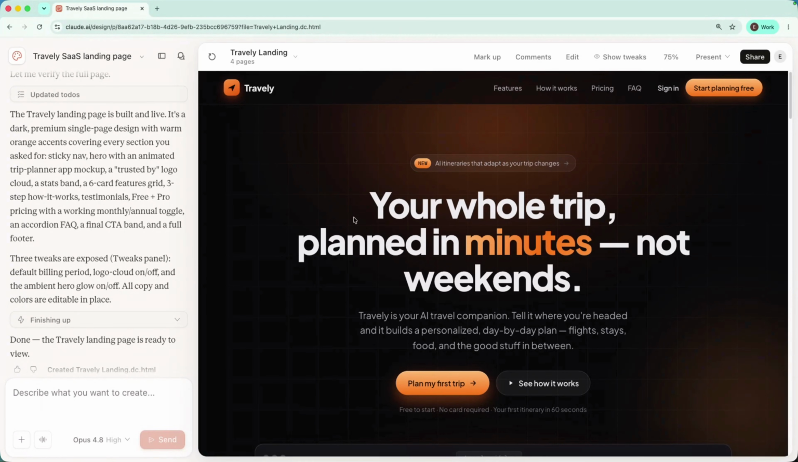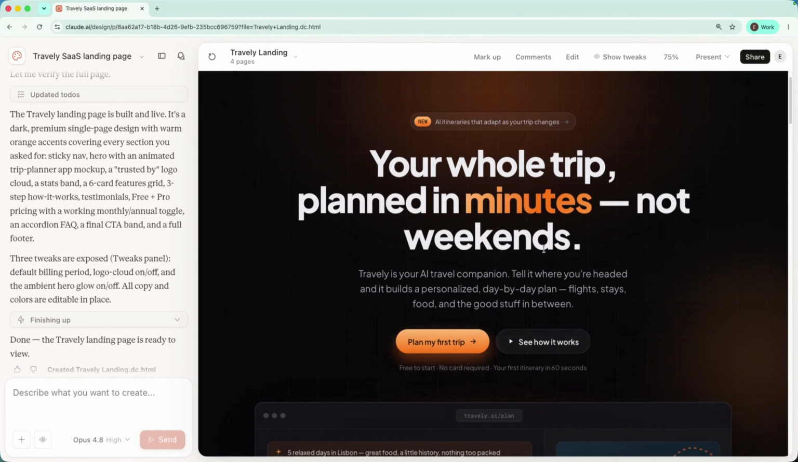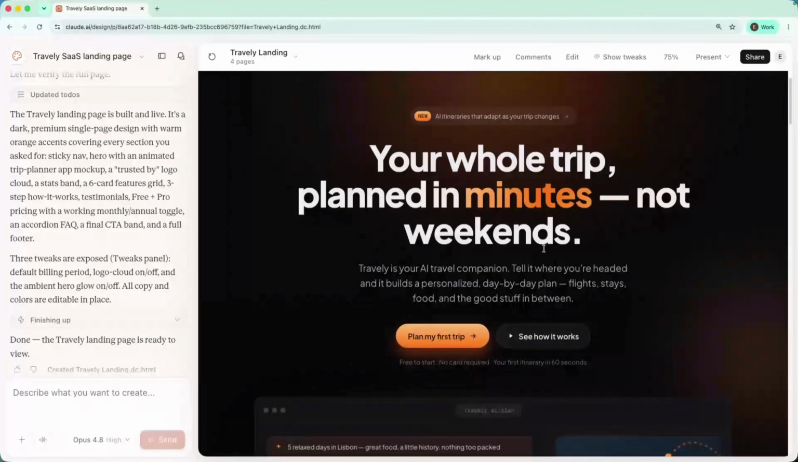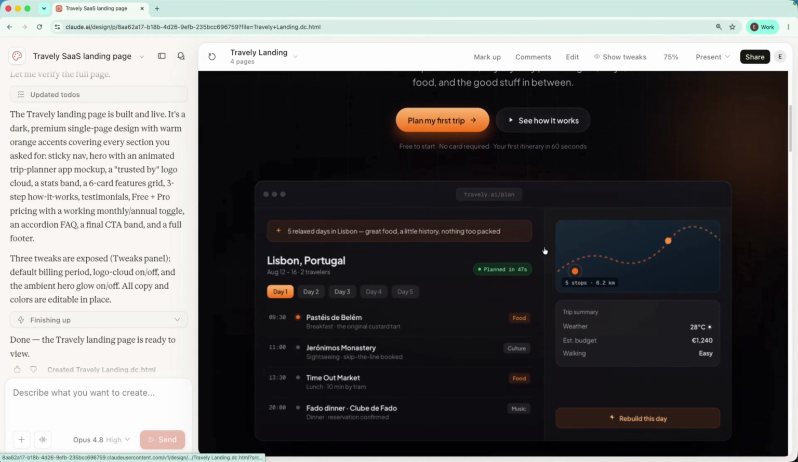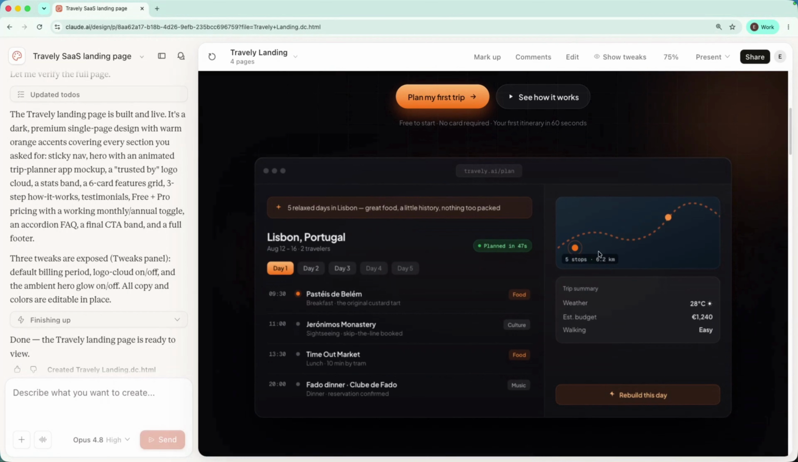and let's go through the landing page. So you have the headline here that says your whole trip planned in minutes, not weekends. I really like that. I like the color, the use of the color, the orange accent color. I like the layout of the landing page, right? The use of the images and even this tab kind of feel right here.